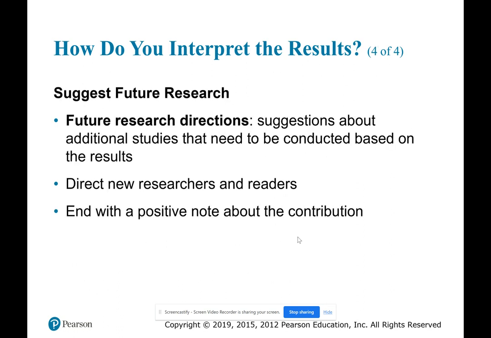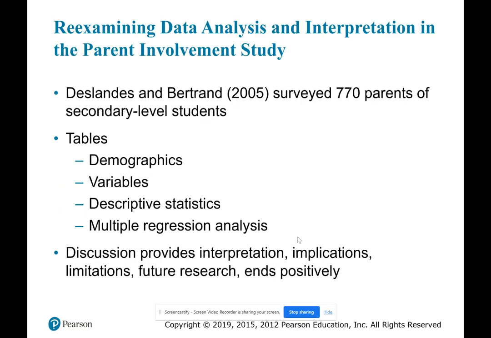Okay. So stating your limitations is a good bridge to recommendations for future research. These are suggestions you make about additional studies that need to be conducted. And this is also how you can come up with ideas on what research to conduct also. Okay. Is to look there on the end of their studies.